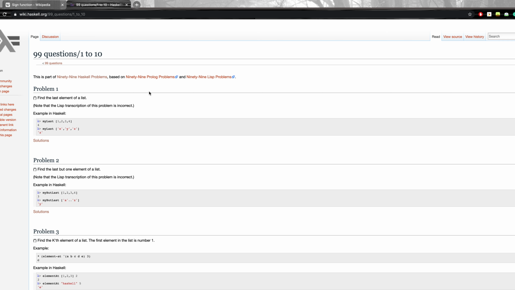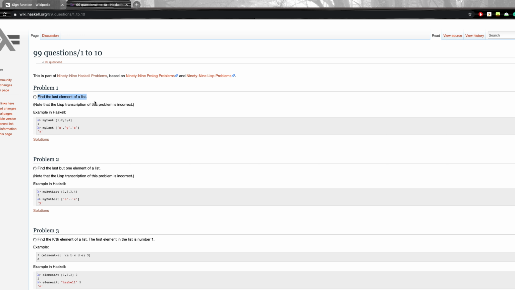So what is the first problem? Find the last element of a list. So you have to technically find the last element of a list. A list is basically an array, or a Python list if you're familiar with Python. So this is a function, and basically if you pass it an array, it should return the last element. So yeah, it's pretty decent.